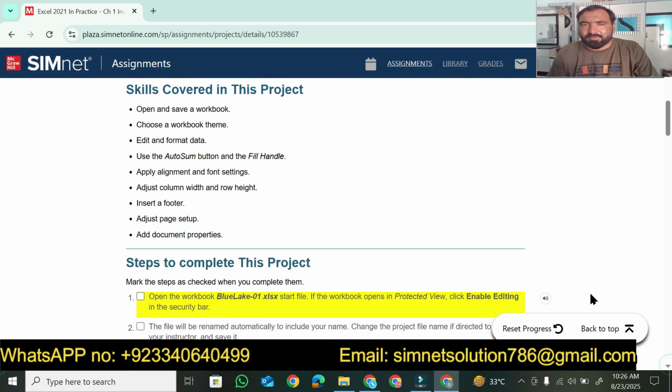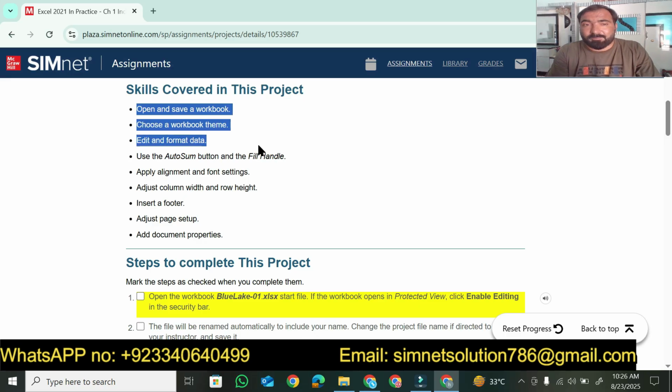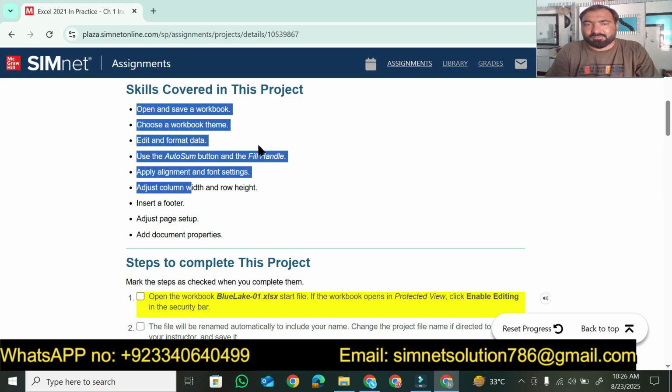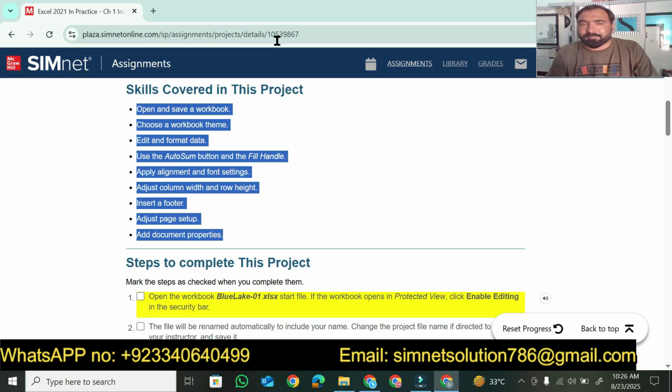Skills covered in this project. What will we cover, or what do we have to get? Open and save a workbook. Choose a workbook theme. Edit and format the data. Use the AutoSum button and fill handle. Apply alignment and font settings. Adjust column width and row height. Insert a footer. Adjust page setup. Add document properties. So all these skills will be covered in today's project.